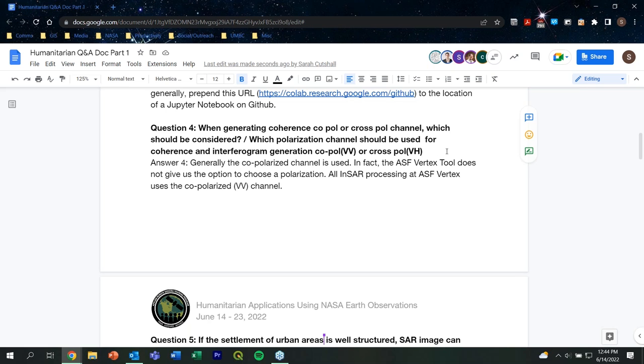Yeah, so thanks for this question. Generally, this is Corey again, we'll use the co-polarized VV channel for Sentinel-1. In fact, the ASF Vertex tool doesn't give us an option because it's so common to use the co-polarized channel. I would refer back to the prior trainings on InSAR for more detail on that. But we generally use the co-polarized channel, and there's not even an option to choose the cross-pole channel on ASF Vertex.